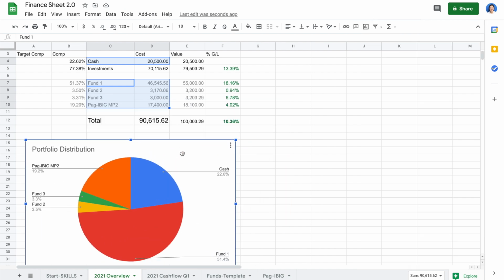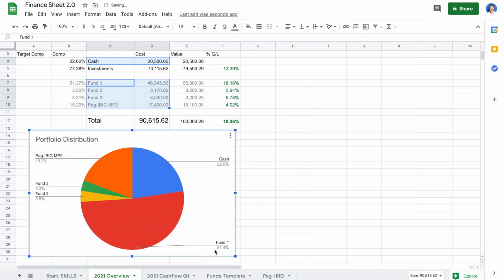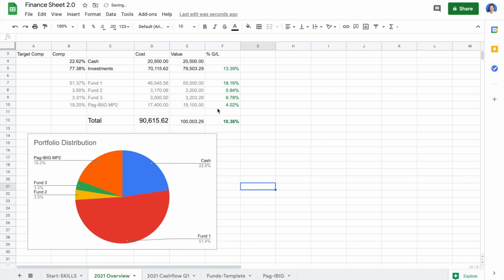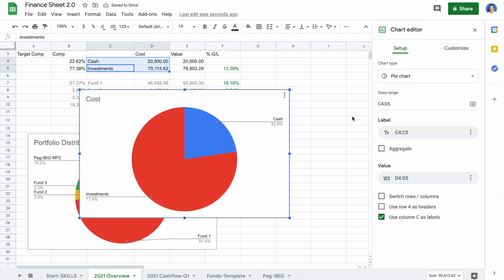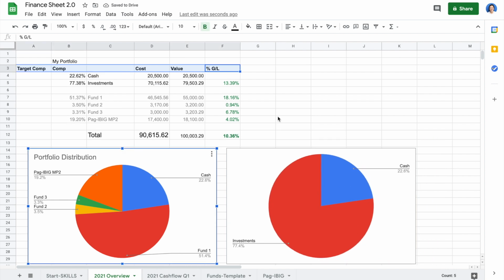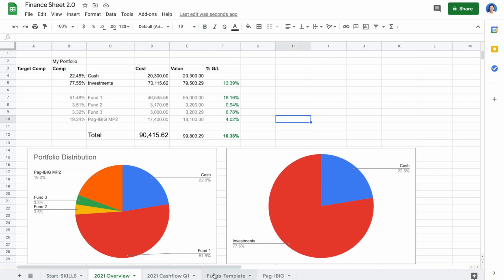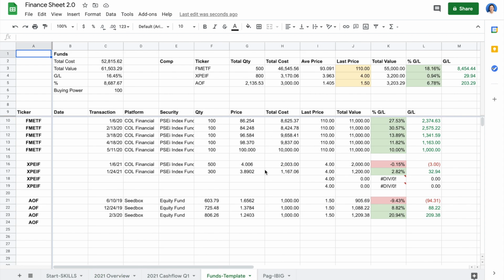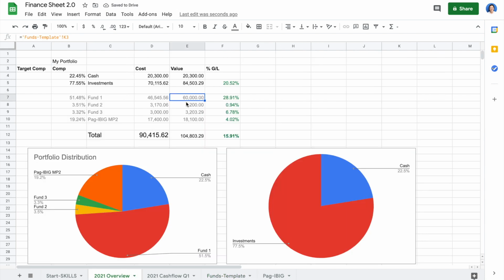Nice. And then I am gonna add another chart just to see the division of my investments and cash. It's the same thing as the earlier chart, but this is without the breakdown of the investments. Now because all of the sheets are connected to this portfolio dashboard, I'll show you what happens if we change it. So we'll go to the fund tracker. I'll change the last price of the FM ETF, say 120. Then you can see that the number here changed.